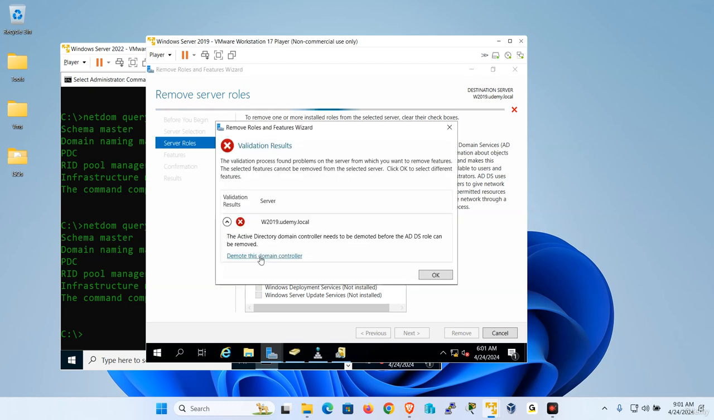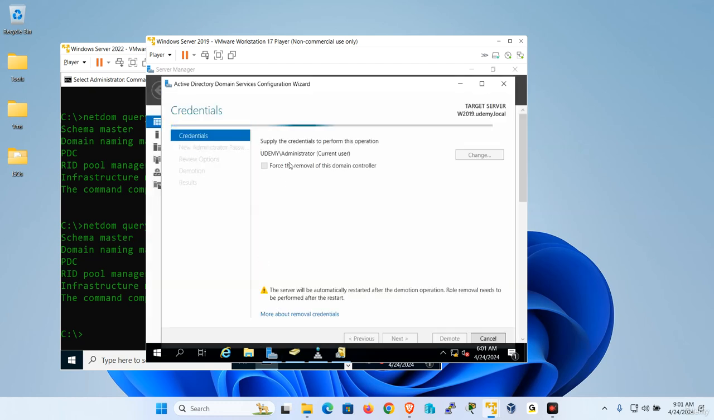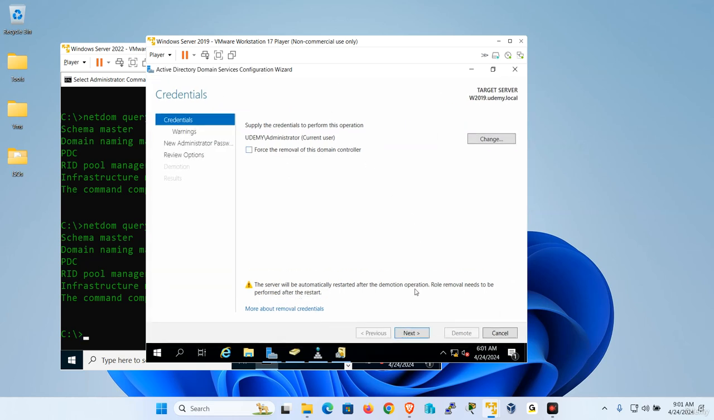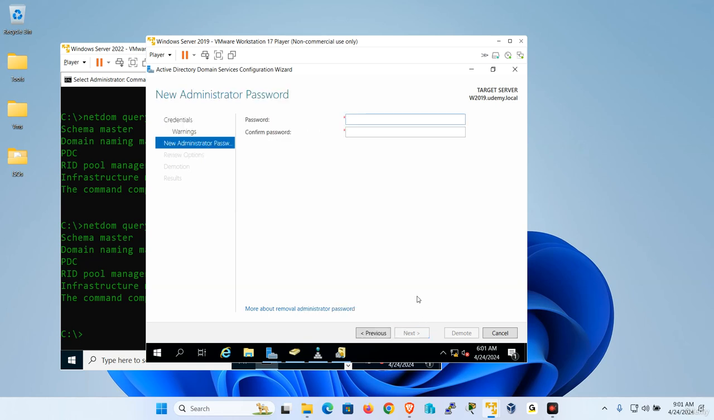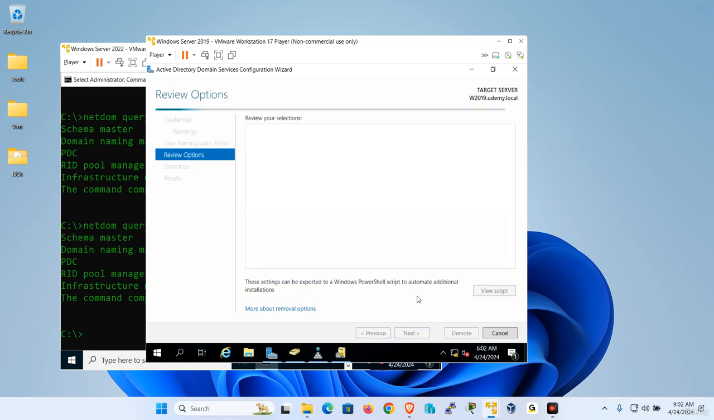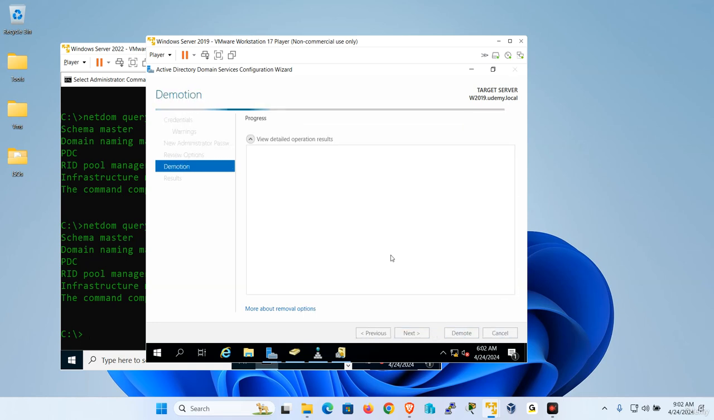I have to demote the domain controller. Now, of course, I'm not going to do a force removal, because I want them to talk to each other, so I'm just going to go next. It tells me what it is. It doesn't tell me that it has the FSMO roles, because right now they're actually on the 2022 server. So I'm going to go next, put a password. This domain controller will become a member server because the domain still exists.